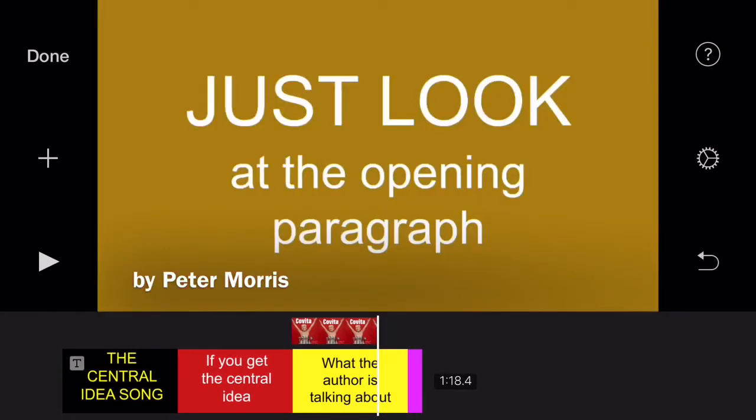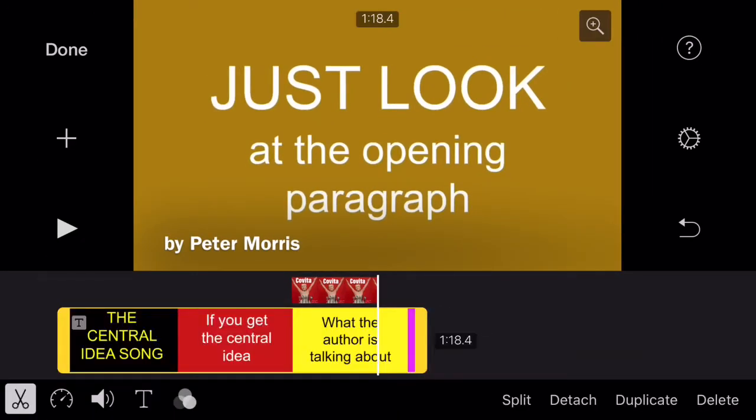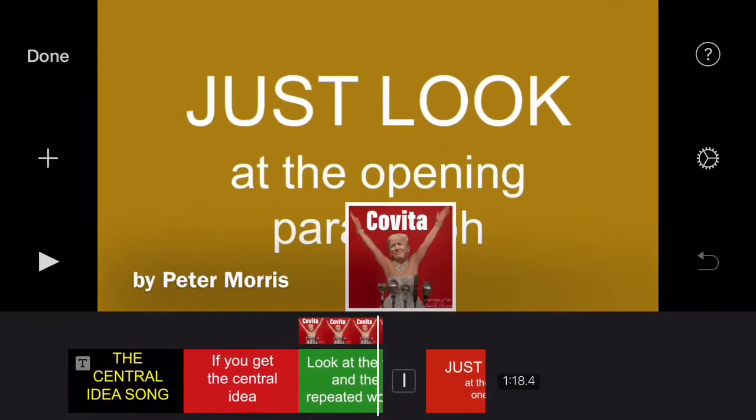And this subtitle will stay on the screen until I split the video and put in a transition. That transition will let the movie know that I don't want the subtitle to go any further than where I have split the film.